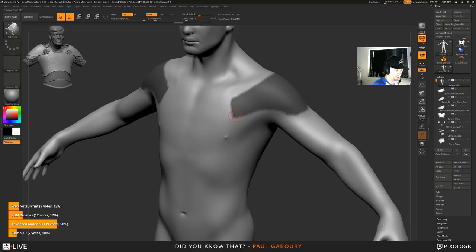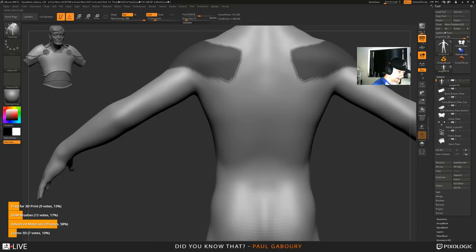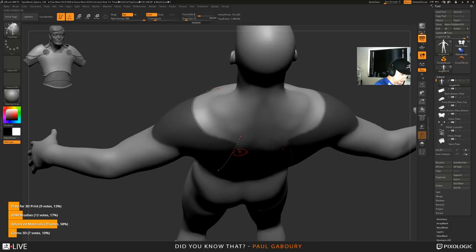This is why I'm just using the masking. It's more of a visual thing for me to say, I want a line here, perfect. And then looking at the back. And then, of course, I'm working symmetrically. I want a line here, right? And then now I want to start coming through the top, right?